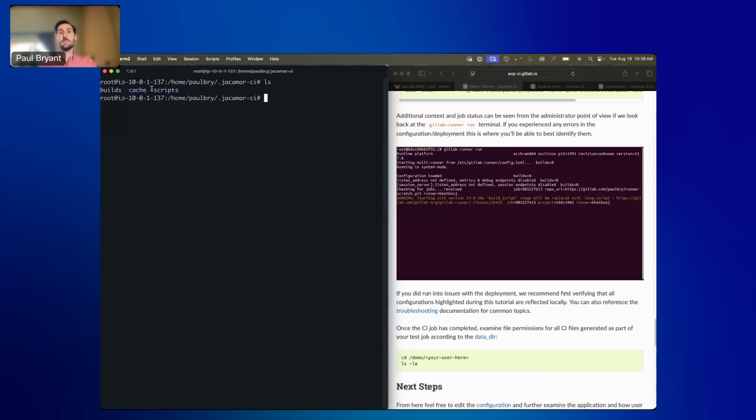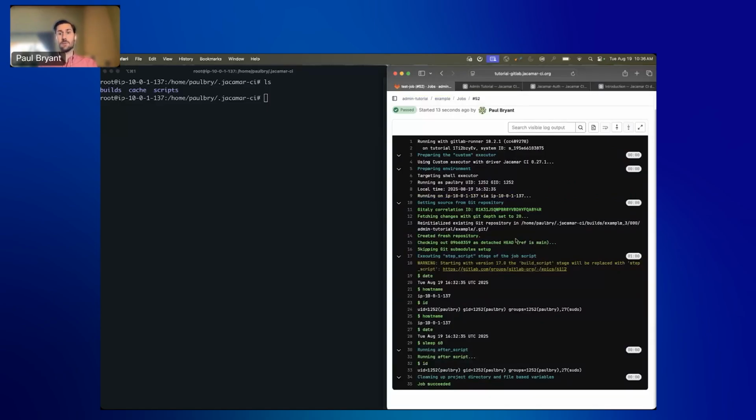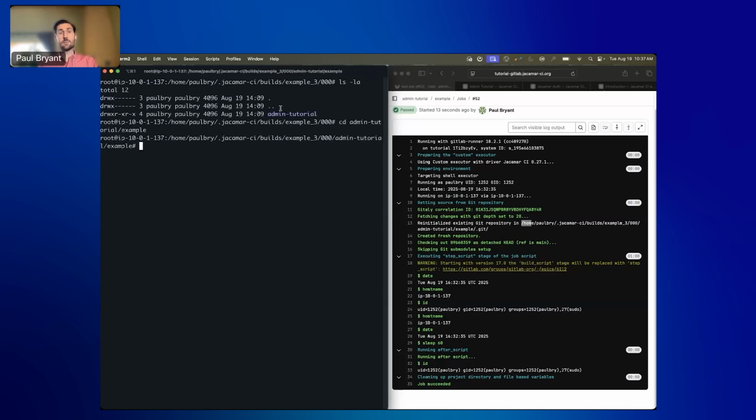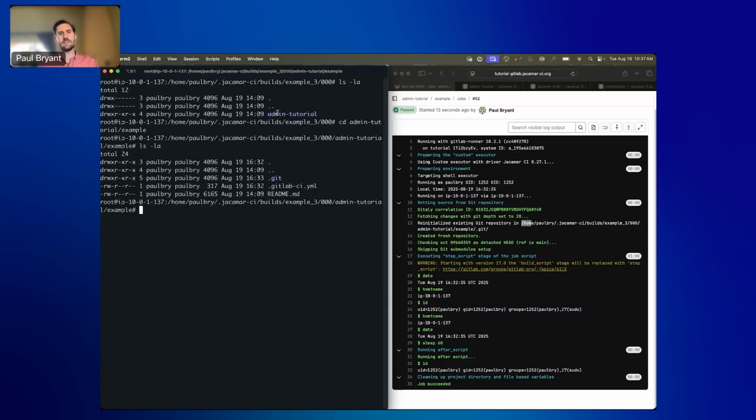And then builds is the build directory. And so what we can actually see here is the folder structure is a little bit different because we have that limited build directory on. And so we have this concurrent value that Jacamar is going to claim. And we have actually nothing in here because it's an empty folder, just the admin tutorial and the example, and that's the group and project. And then in here is the actual clone itself, just our README and our GitLab CI file and our Git.